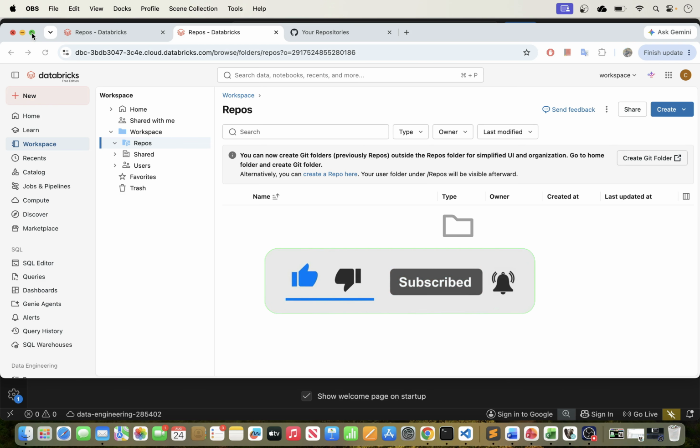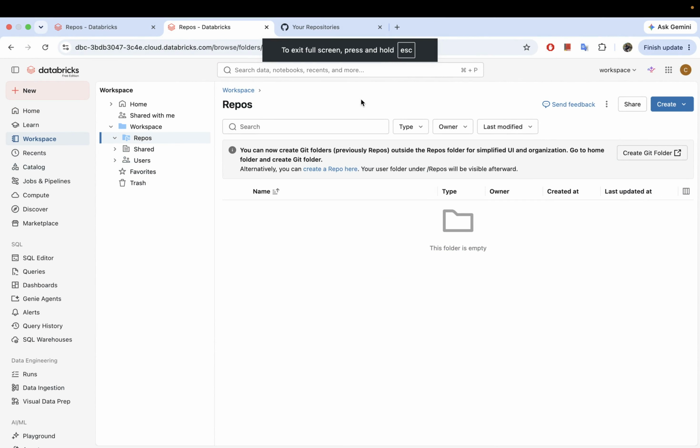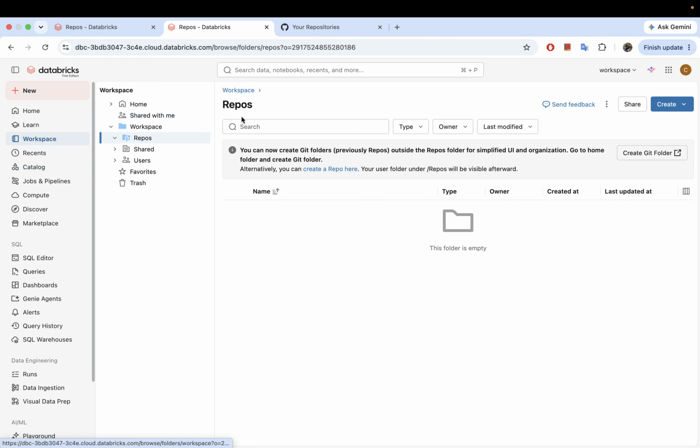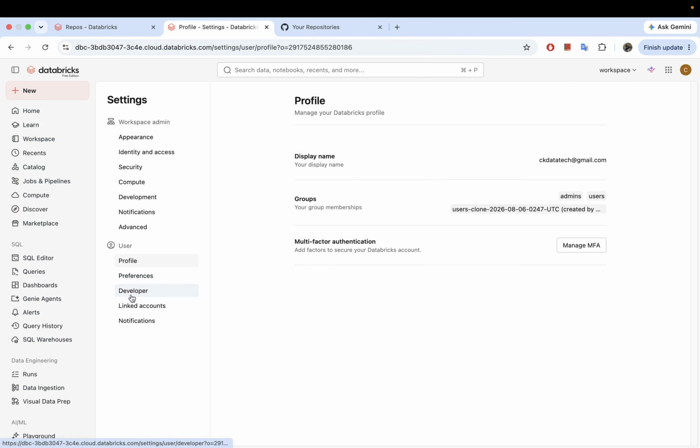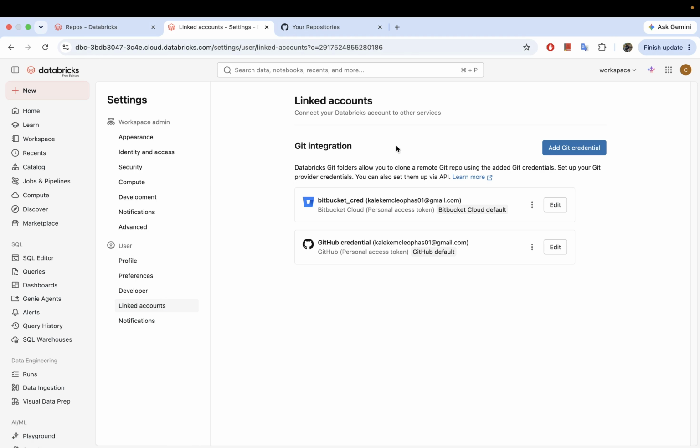Alright, so right here I'm logged into my Databricks environment, and I will quickly show you what you need to do in order to connect your Databricks with your repo provider. Again, we'll be using GitHub for this. In Databricks, go over to your settings. Click into your profile, go to settings, and then under user, go to linked accounts.